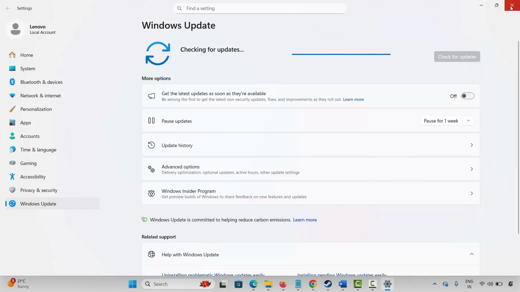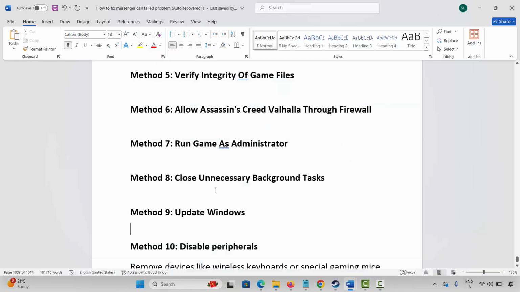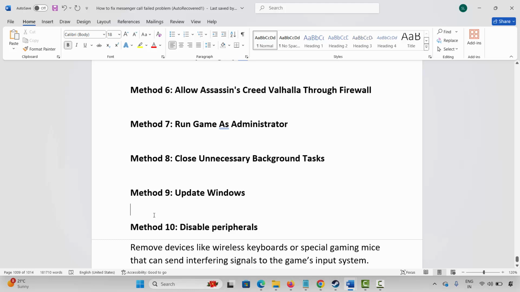Now, if there is any update, update your Windows to the latest version and then launch the game and check. Next is to disable peripherals.